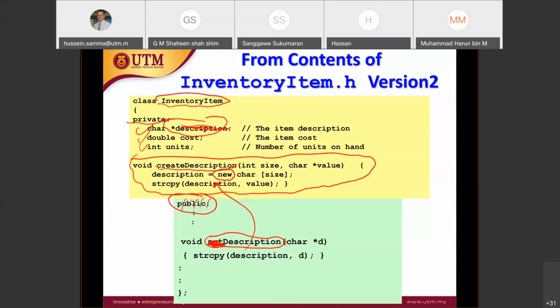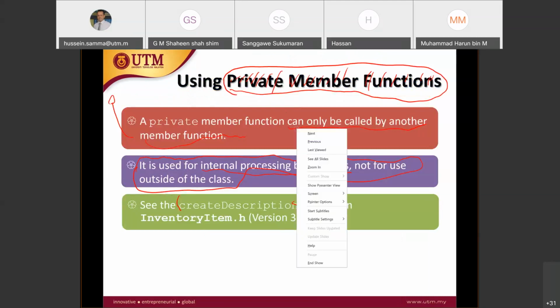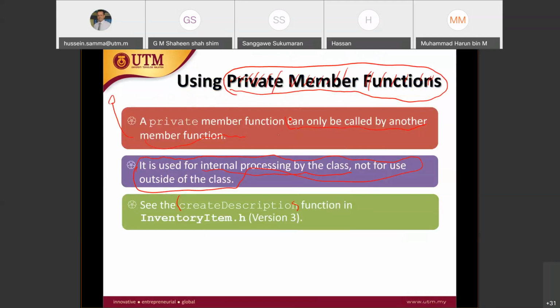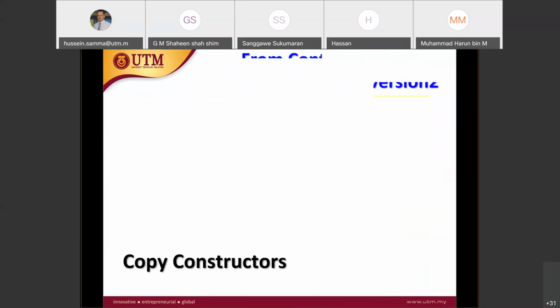Clear this point? Why are you using private functions? Yes. Okay, but you have to be aware of how to call it. The main idea here is that it can be called only by another public function. This should be a public member function. All right, so this is the key idea of private functions.